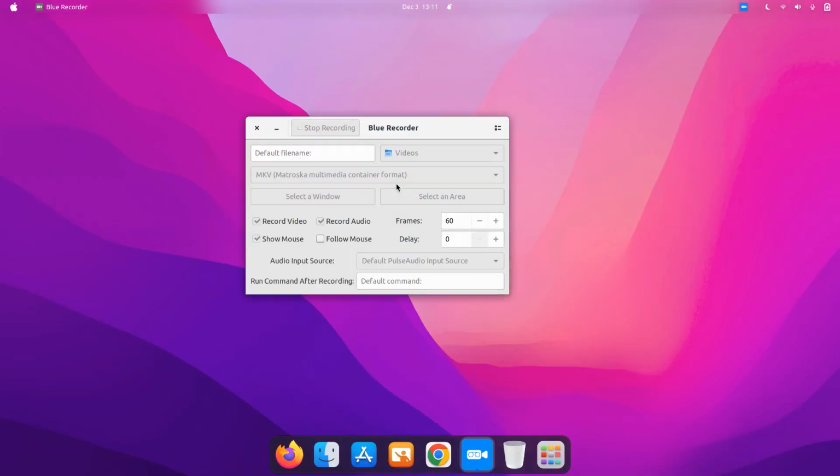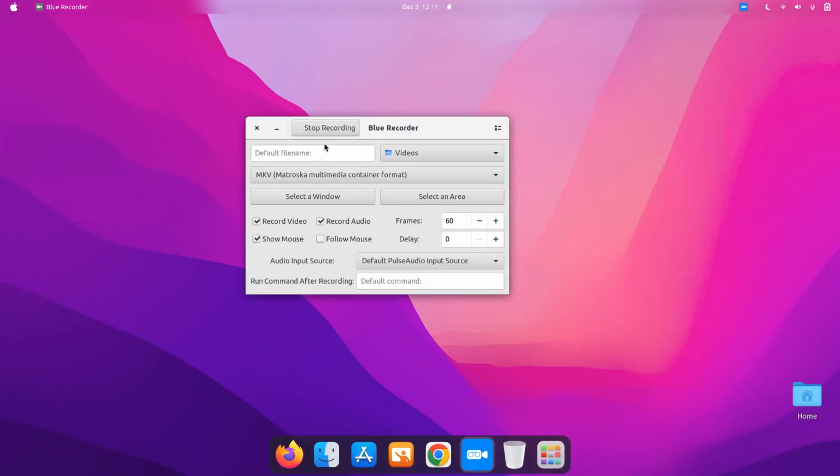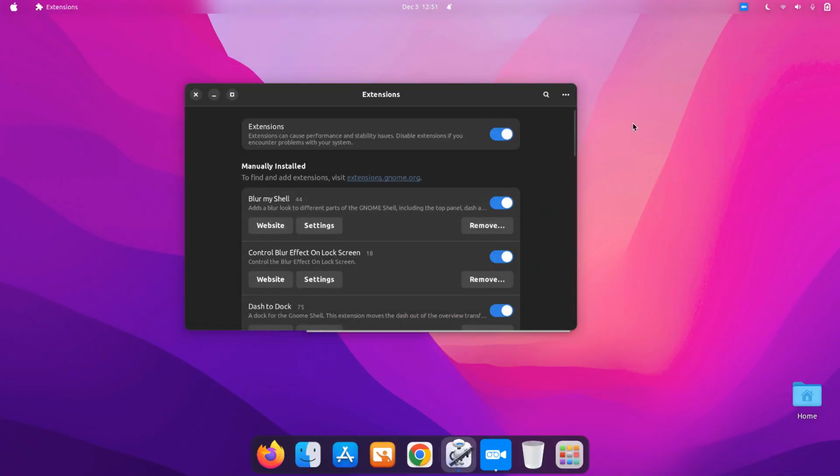So just set that, and now if you lock your Ubuntu, you will see that this is blurred. So that's good. So now we have a macOS looking Linux.